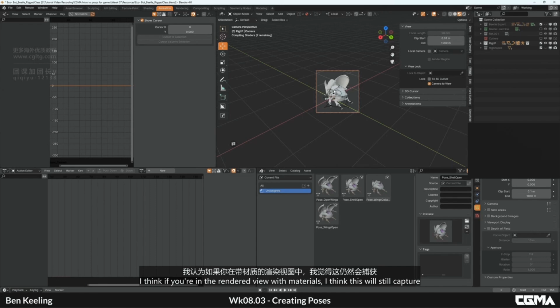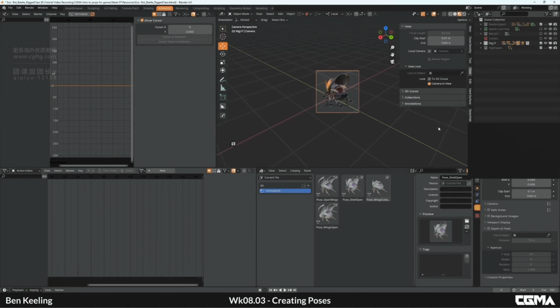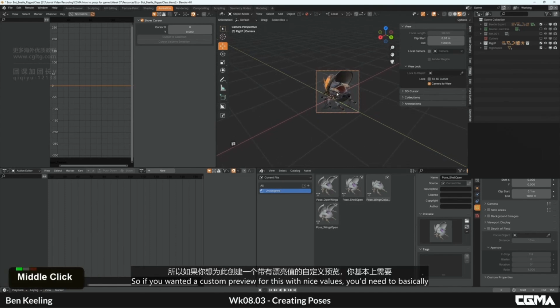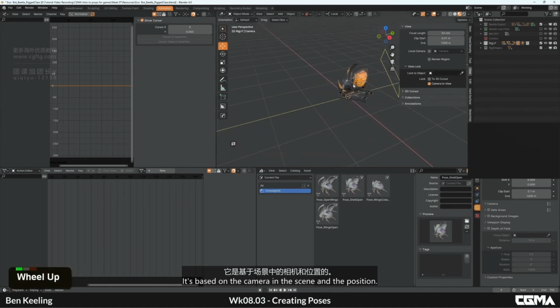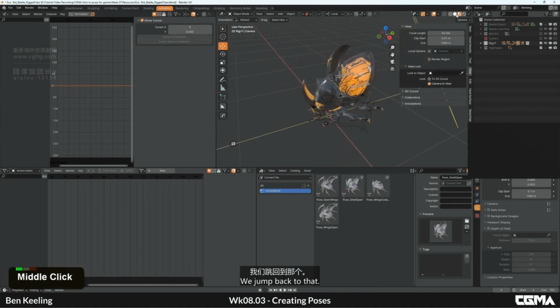I think if you're in the rendered view with materials, I think this will still capture the shaded view. So if you wanted a custom preview for this with nice values, you'd need to basically render that out, and then you can actually upload a custom preview here. So that's how you build out your previews and everything. It's based on the camera in the scene and the position. We jump back to that.